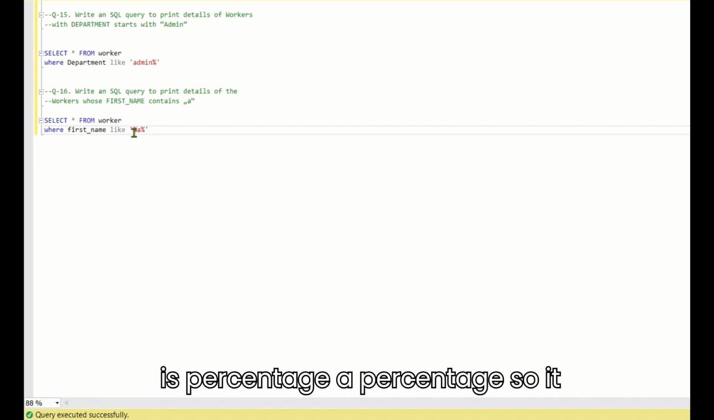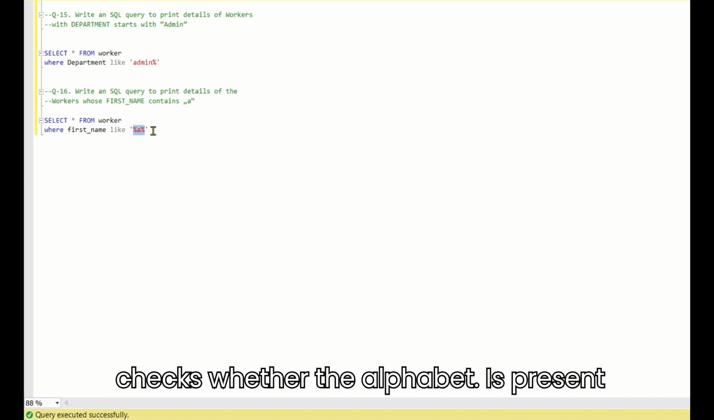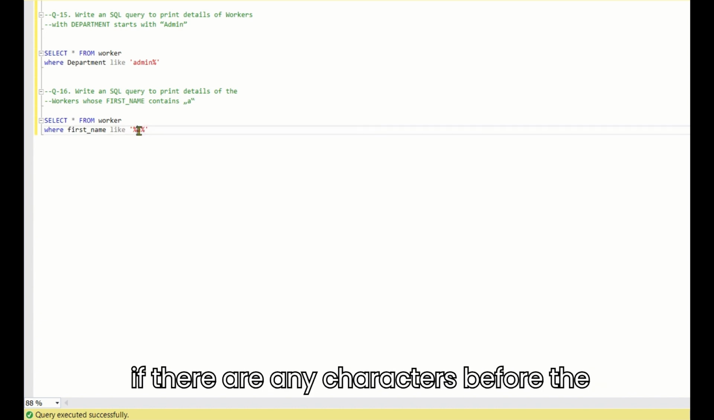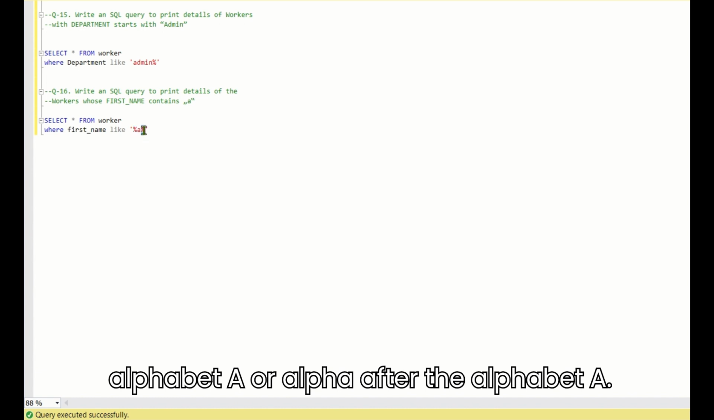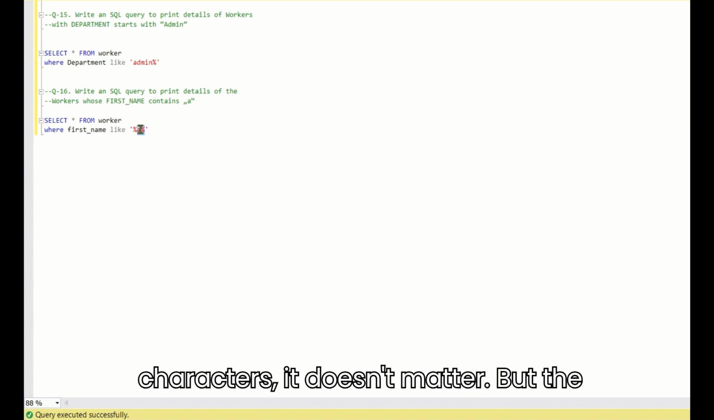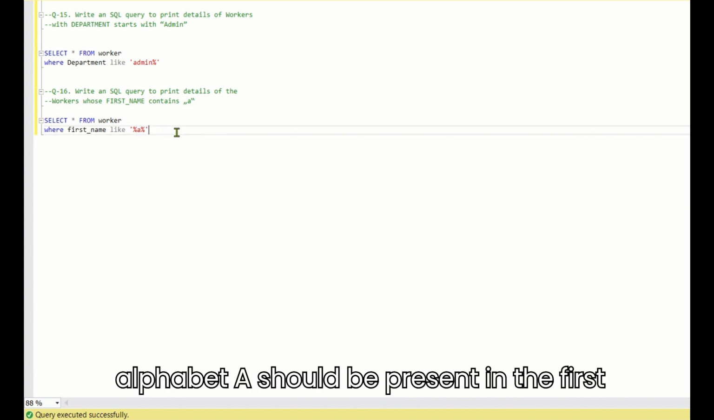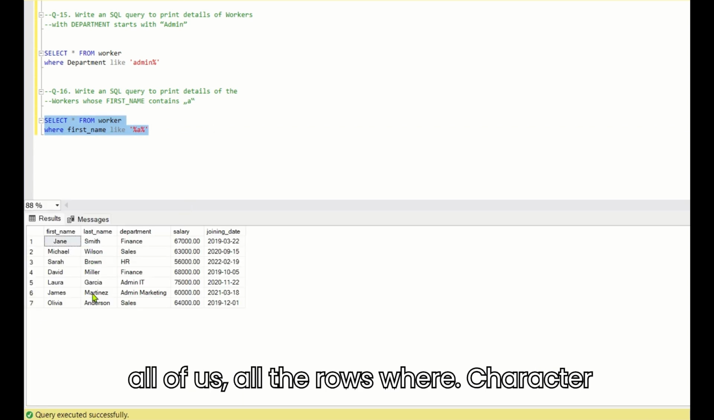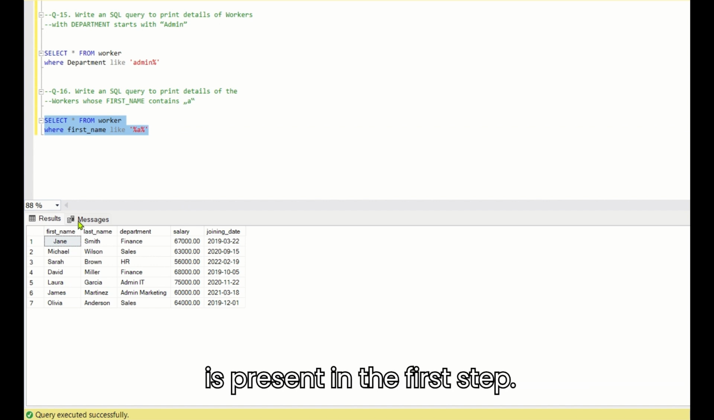So what this does is %A%. It checks whether the alphabet A is present in the first name. It doesn't matter if there are any characters before the alphabet A or after it. Even if there are characters or no characters, it doesn't matter, but the alphabet A should be present in the first name. So if you run this, you will return all the rows where the character A is present in the first name.